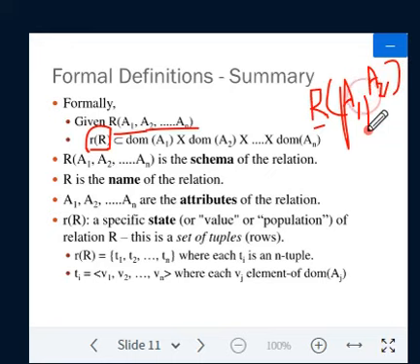Attribute 1, attribute 2, attribute 3, and so on up to attribute n. That is the actual formal definition for a relation. So R(A1, A2, up to An) is the schema of a relation R, where R is the name of the relation and A1, A2 are the attributes of the relation.